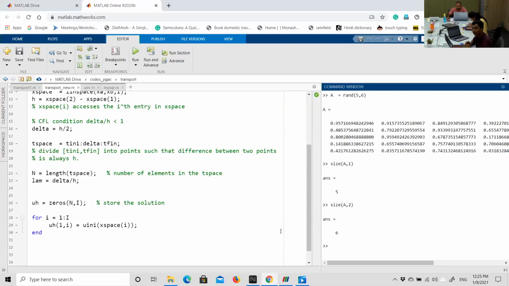Where do we use the random function? Rand is an inbuilt MATLAB command. If you give rand of n, m, it will create a matrix composed of random entries of size n by m. It's very useful when you want to check matrix calculations, or when you want to create something which has no order.